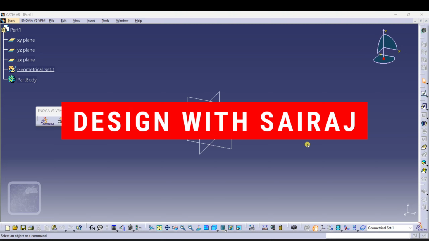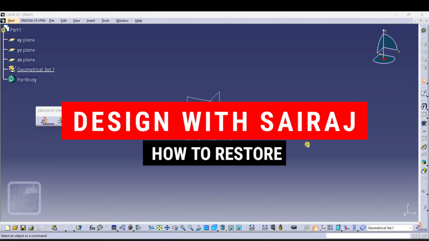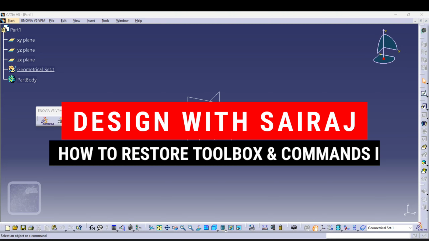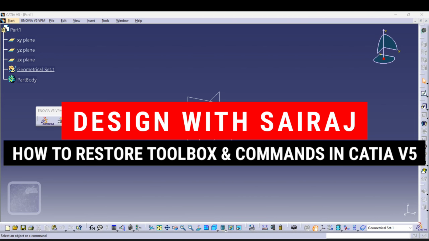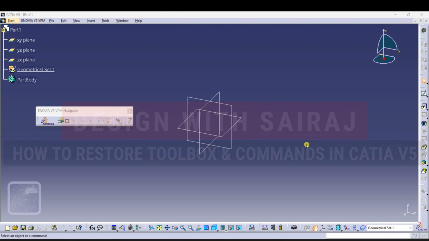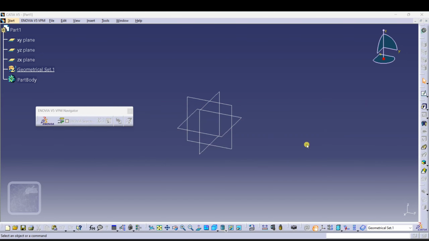So in this video, I will show you how to restore all the tools and the commands when they get hidden in Catia V5 software. It's very easy guys, just watch the video till the end. Let's start. After opening part designing in Catia V5 software, you will see this interface.